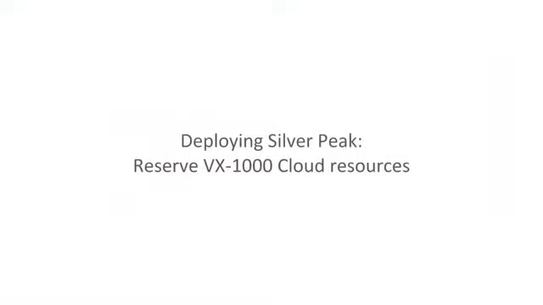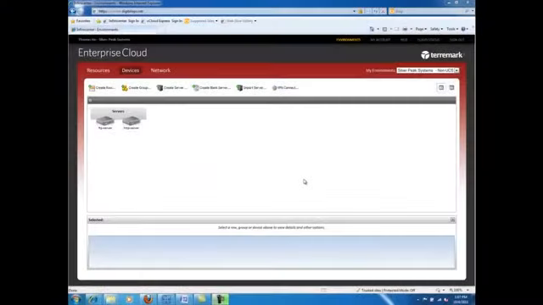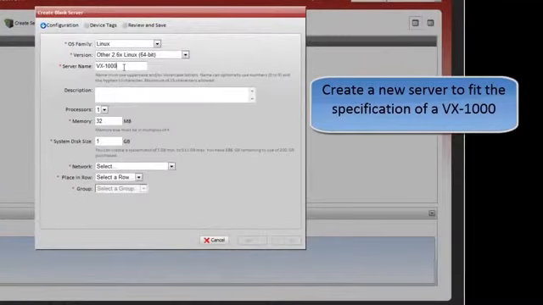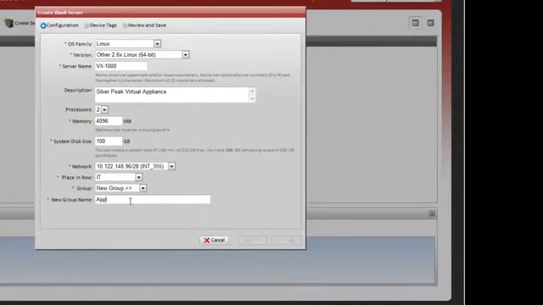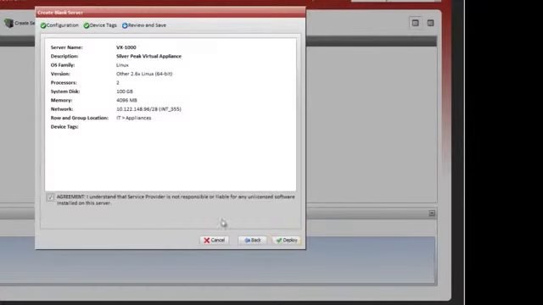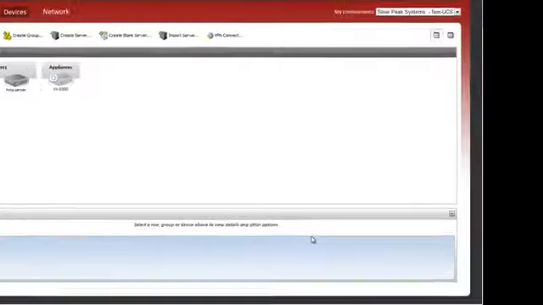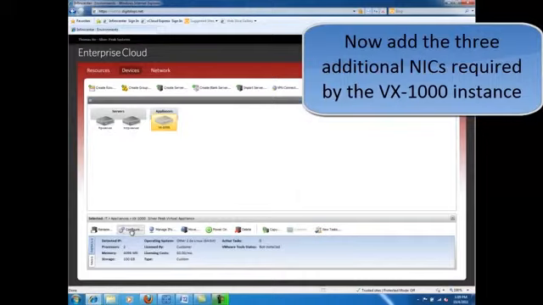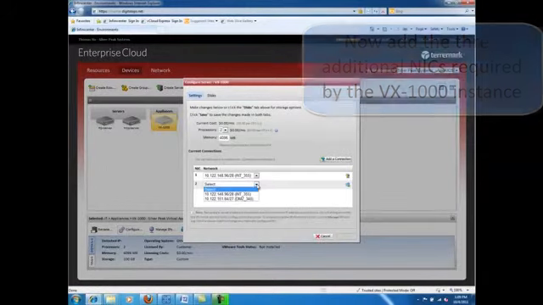The first step to deploy Silver Peak is to create a new blank server with enough resources to support a VXOA virtual appliance. In this case, we're building a Silver Peak VX1000, although all Silver Peak VX models would work given sufficient resources. This system is using 2 CPUs, 4 gigs of RAM, with 100 gigabytes of disk. The next step is to add the 3 additional network interfaces that are required by the VX1000 instance. Each VXOA instance expects 4 network interfaces when it starts up.